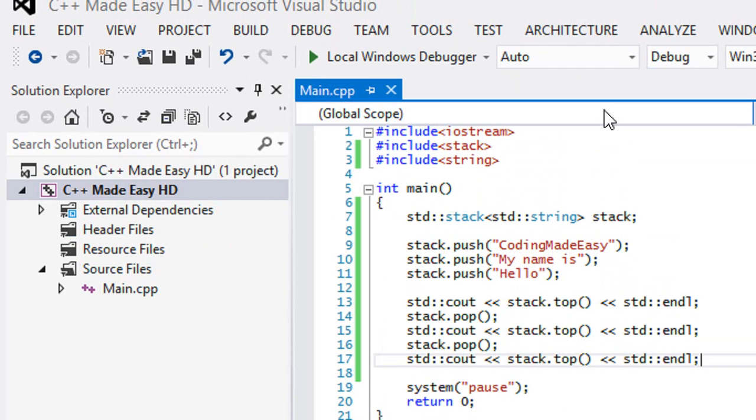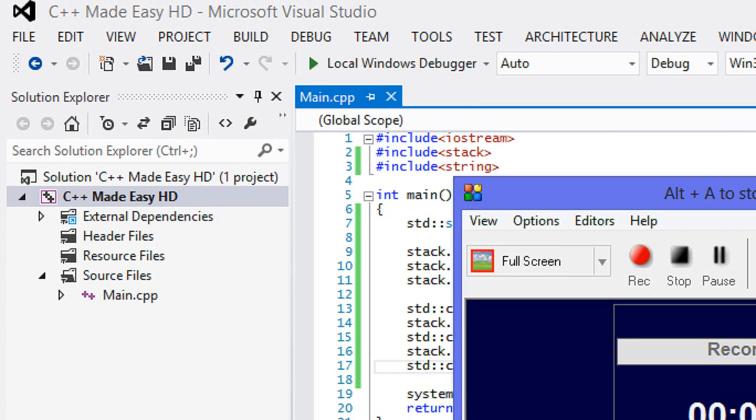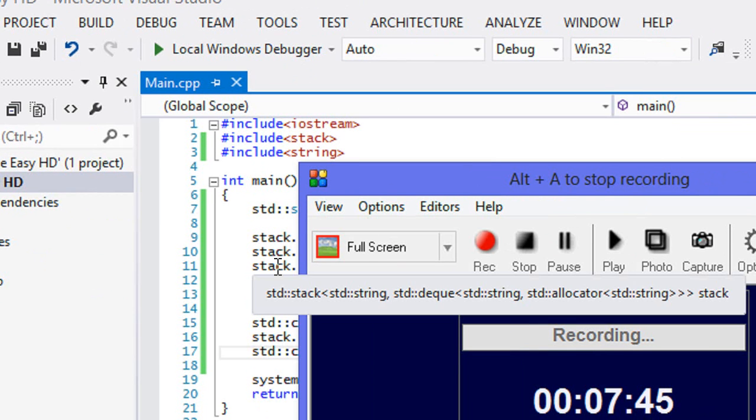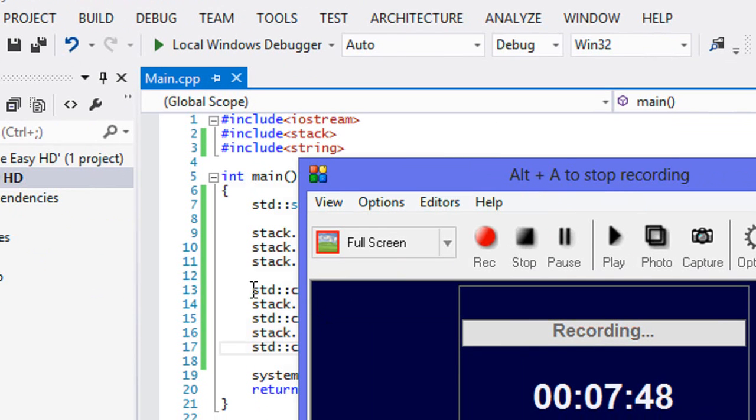The stack is like a variable. It's like a dumbed down vector. So if you don't need all the things in a vector class and you only need to store it in a stack, then that's what the stack container class is used for.